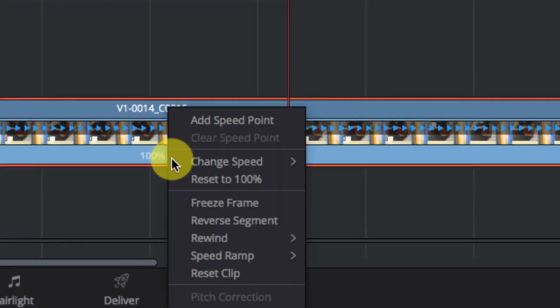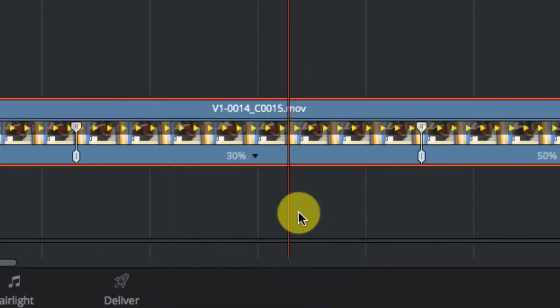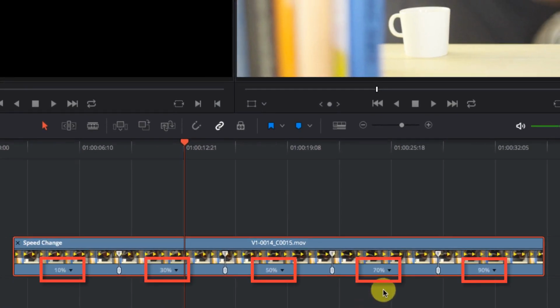I can click on the drop-down menu here, select speed ramp, and select up from 0%. Let's zoom out. And now Resolve created different sections in my clip. Every section is being played back at a different speed, and the speed is increasing from one segment to the next. So this section is being played at 10%, 30%, 50, 70, and 90%. This is designed to make the clip go faster over time.